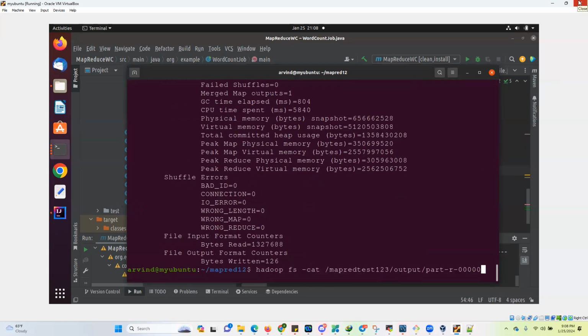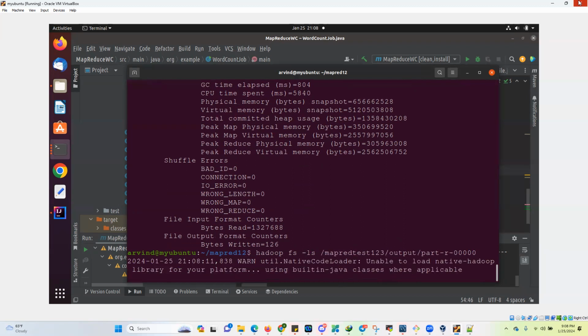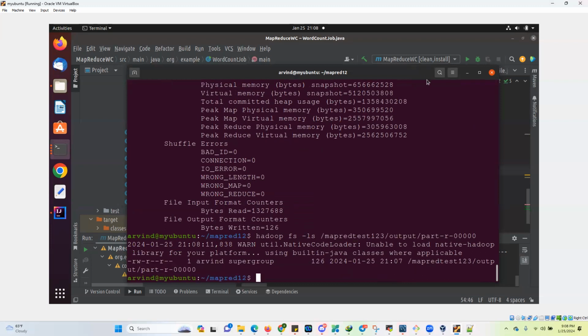If you check with the ls command, you will find your directory is created again. If you see, this time is 9:07. It's a recent time, so it was deleted and created.